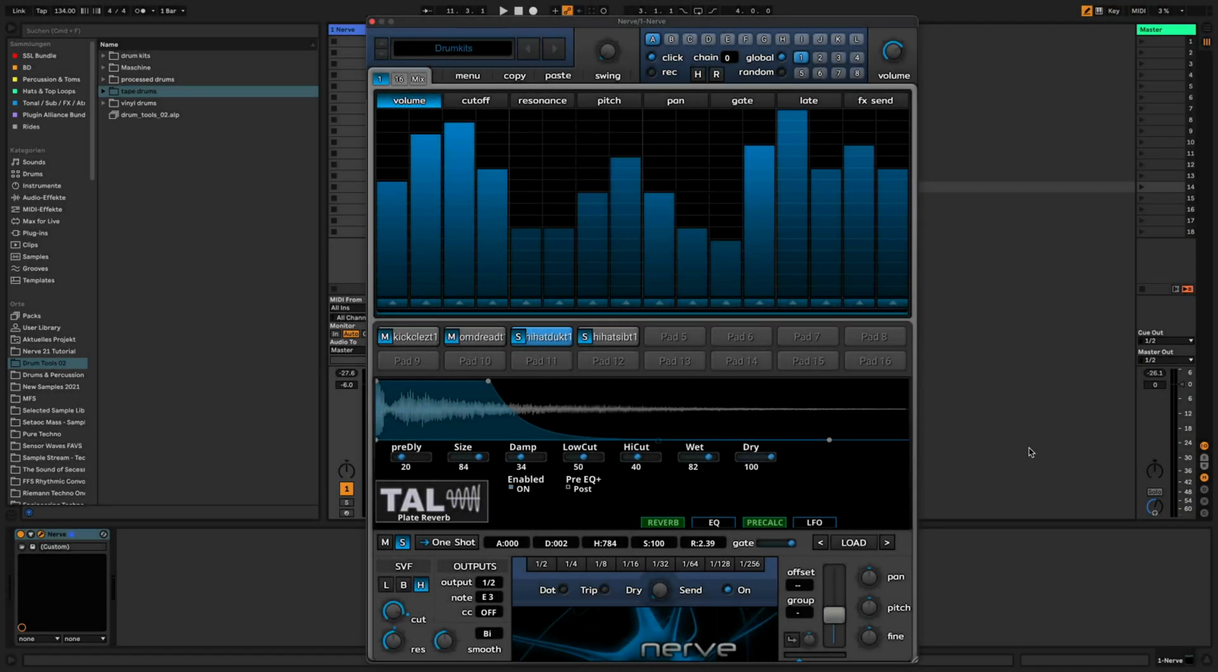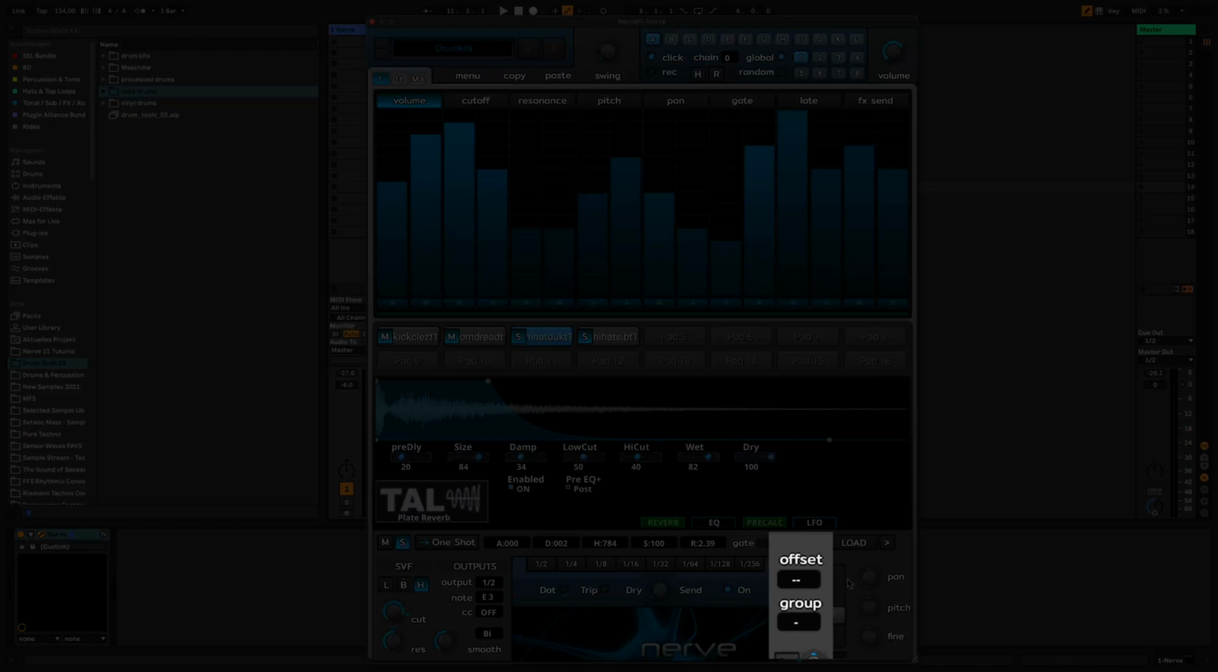One thing I didn't mention just yet is this little area here in the bottom right corner. So you have the option to offset the timing of your sample right here, if you want to do so. You can also use the late function, but it behaves a little bit differently.